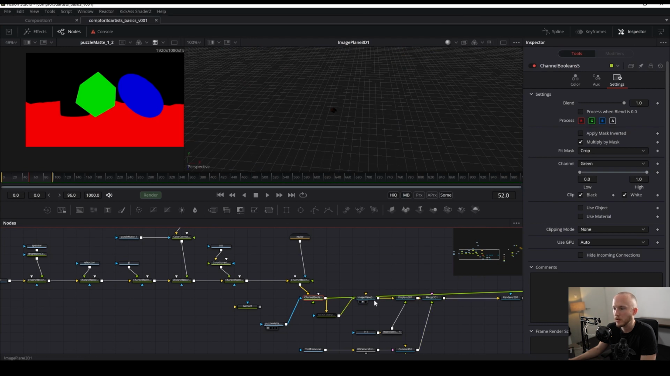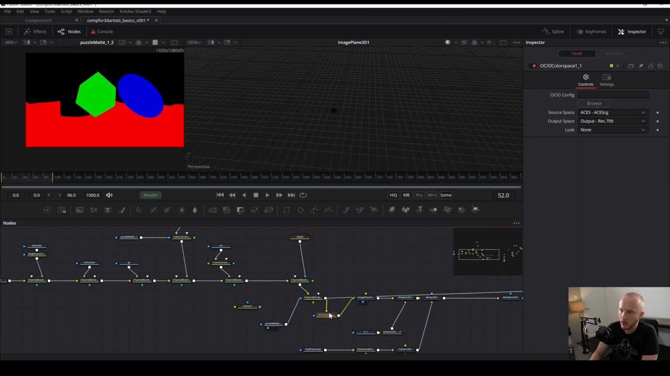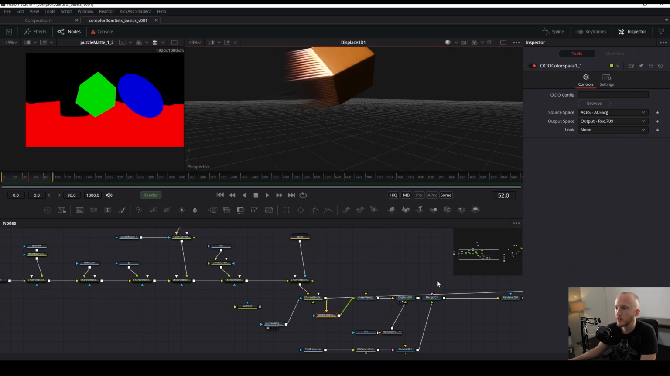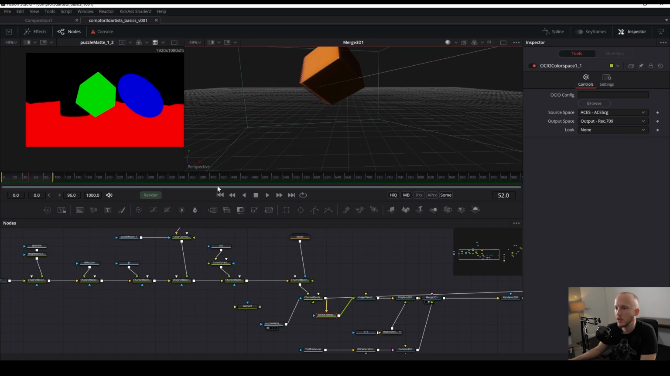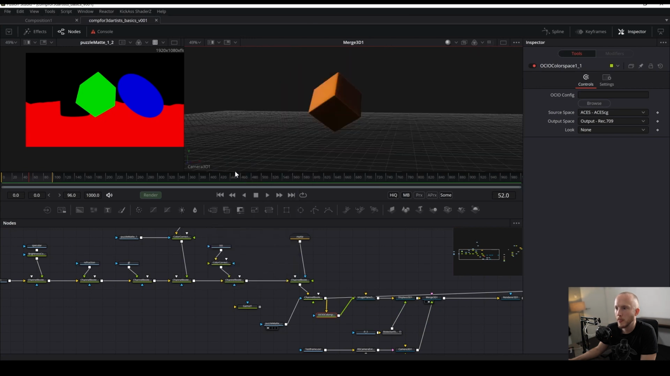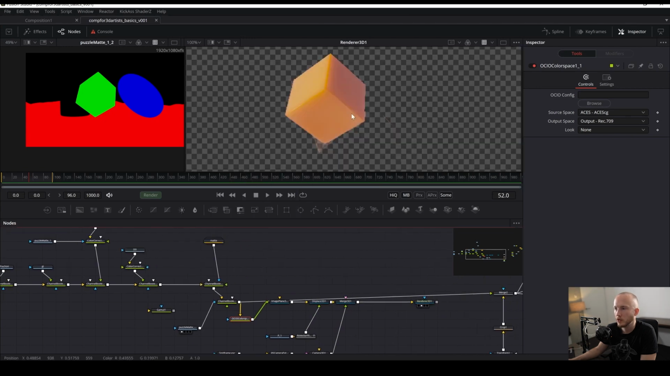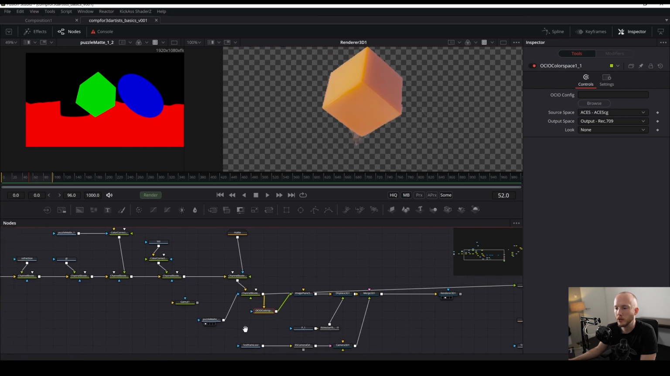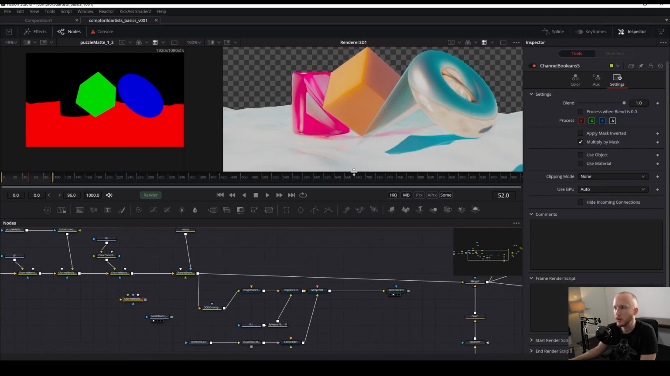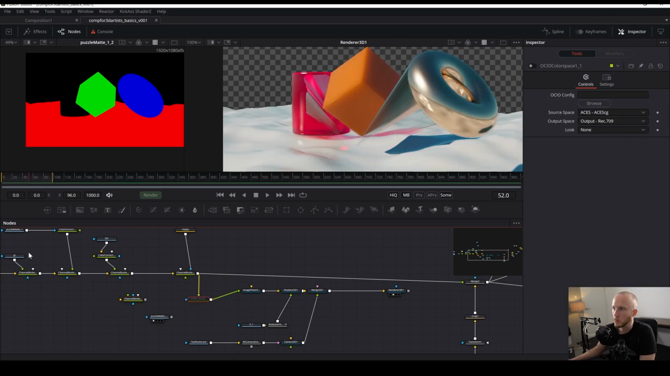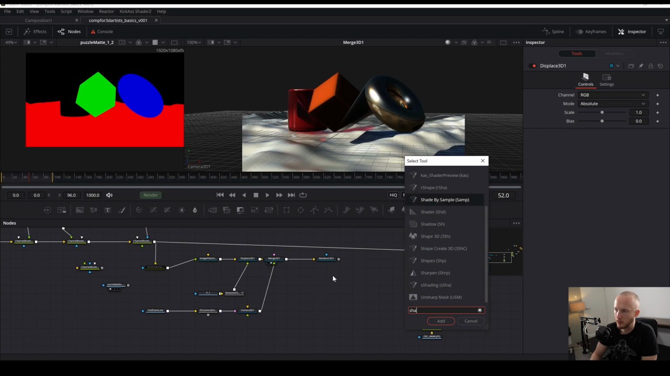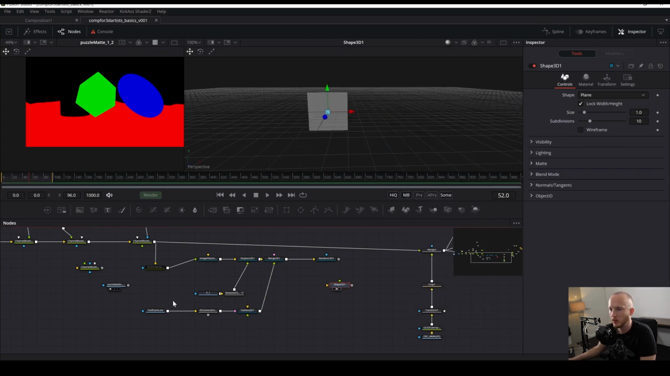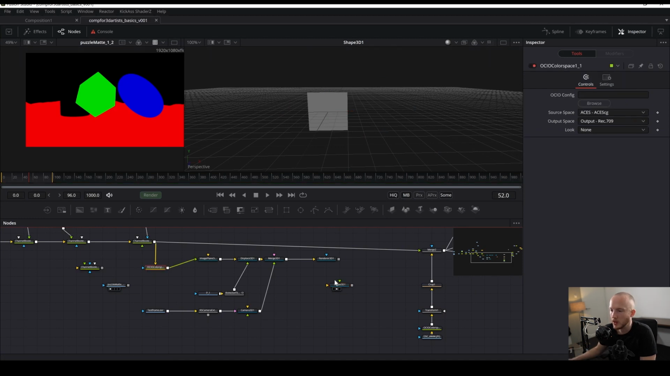Then let's do the color thing again. Displays 3D. Get the camera in there. Render 3D. And now we only have the box. Let's just remove it again because we do want it on the entire thing. Right. So we do a shape 3D. All right. Let's enable this thing again.